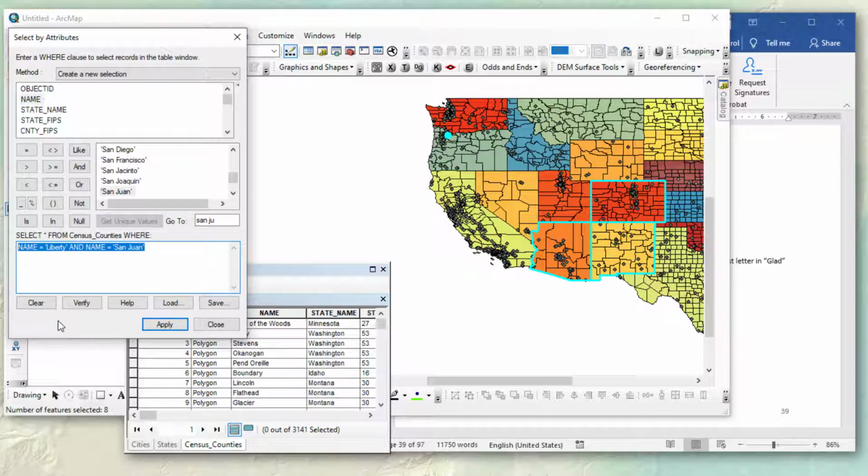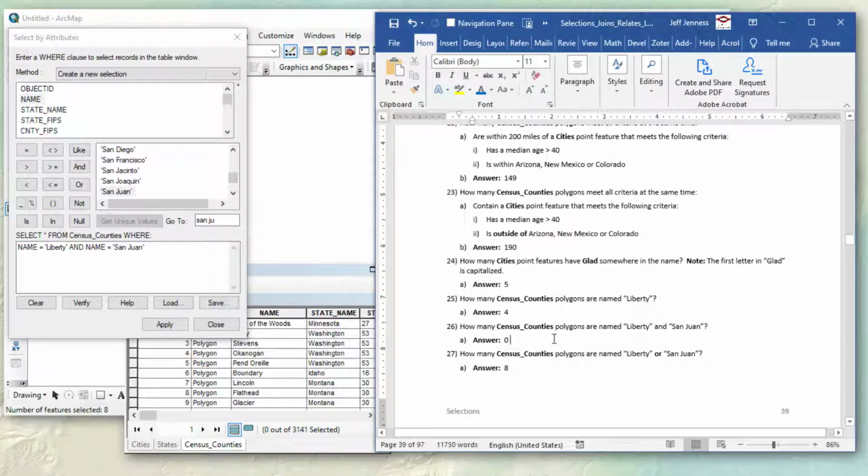The problem with this is a reasonable way that people think of to ask a question. They want to know how many Liberty and San Juan counties there are, and so they structure the query like this. But this and is messing it up. It's telling you that you want counties that have two names at the same time. It's a legal query, but it has to give you 0. There's just no way a county could have two names. Anyway, the question is 0.